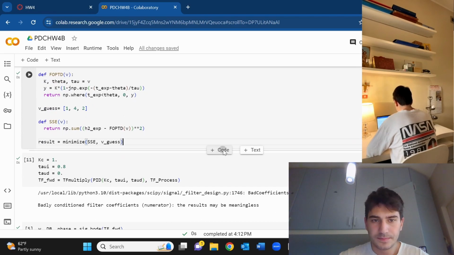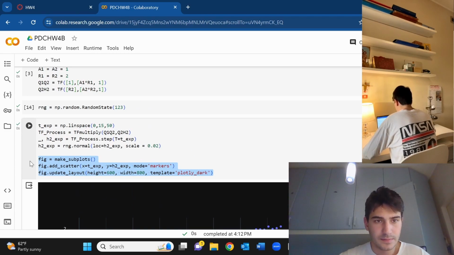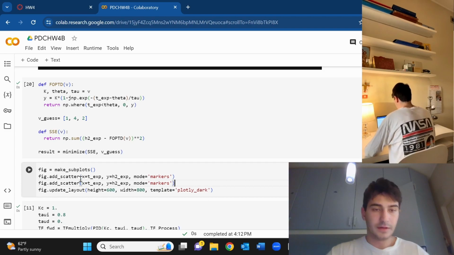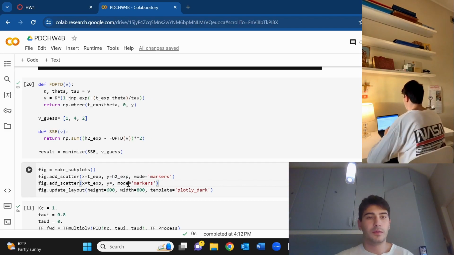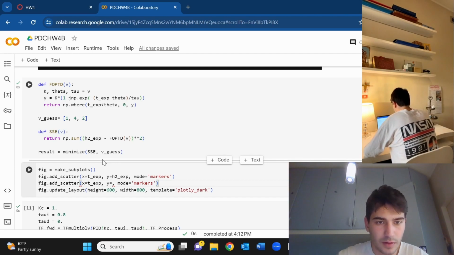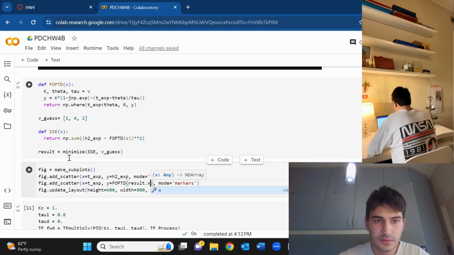Alright, I think that looks good. So if we go ahead, pull this, make subplots, we want to add scatter, and then we want to add one more of these. Our T remains the same, our H and our mode will be different. So our Y, now we want this FOPTD, but with our result. So I believe we do FOPTD with result.x so that we pull out those x values.